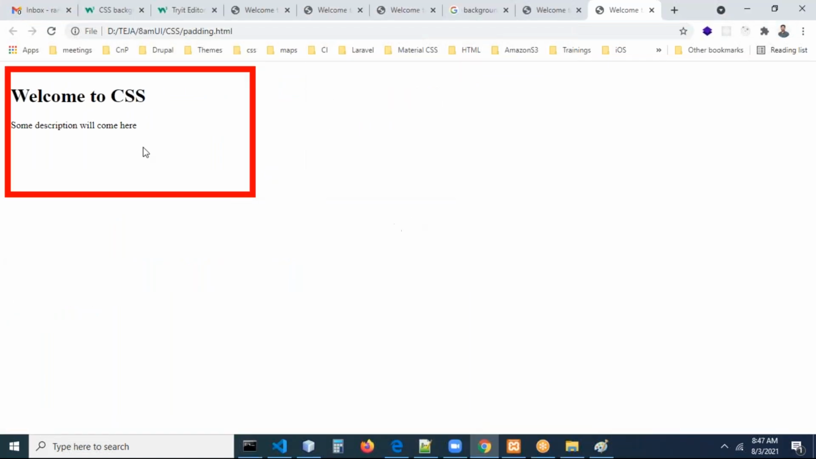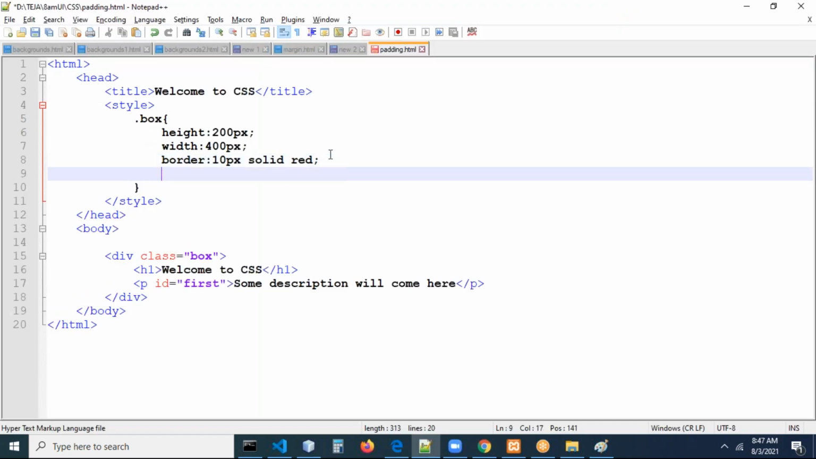Okay. Now you can see this welcome CSS and some description starts completely from the left side border. I want to make some gap inside the box, right? Inside the box. Now you can see padding 10 pixels I'm providing on all four sides. That's the meaning of it.